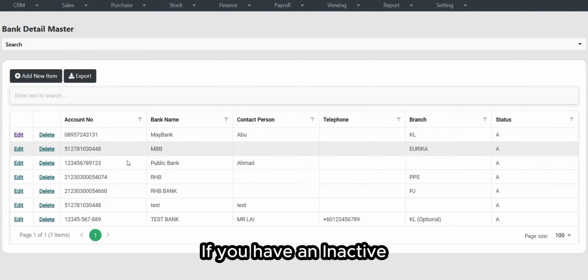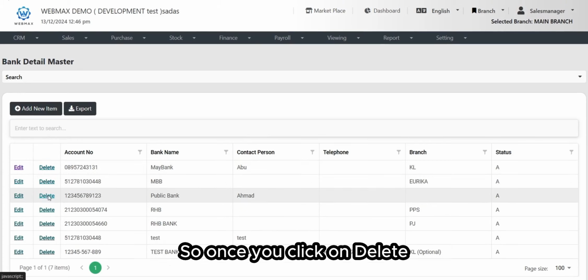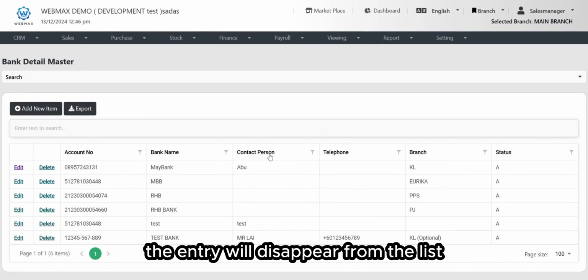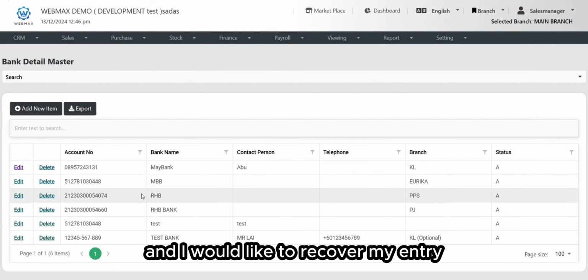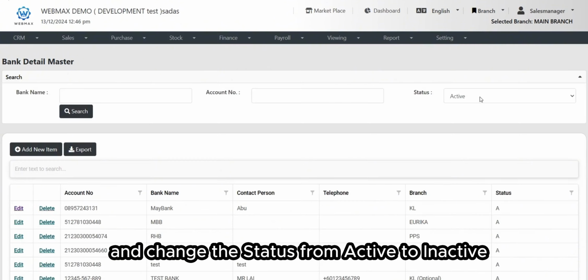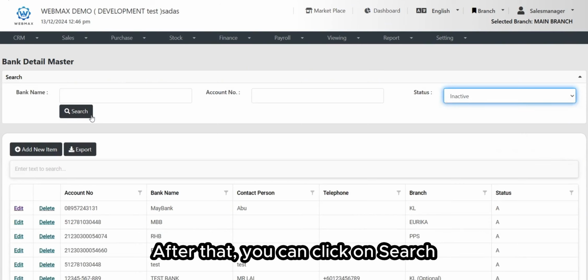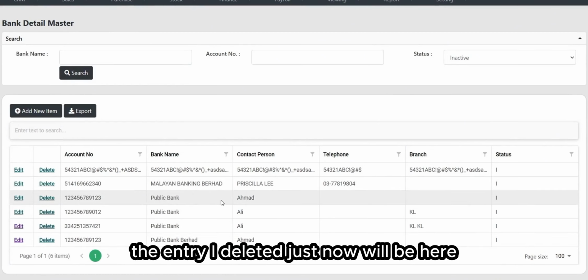If you have an inactive account that you would like to delete, you can also click on Delete over here. So once you click on Delete, the entry will disappear from the list. Now, let's say the deletion just now was accidental and I would like to recover my entry. Well, you can go to the search bar up here and change the status from active to inactive. After that, you can click on Search. And as you can see, the entry I deleted just now will be here.